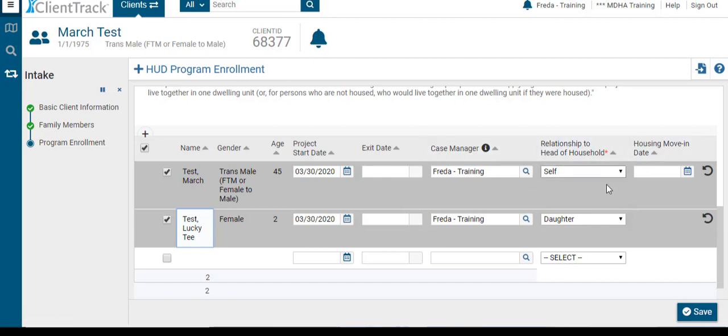Also, notice the relationship to head of household. And because I've selected a permanent supportive housing program, the housing move-in date is an option as well. Let's click Save in the bottom right corner.